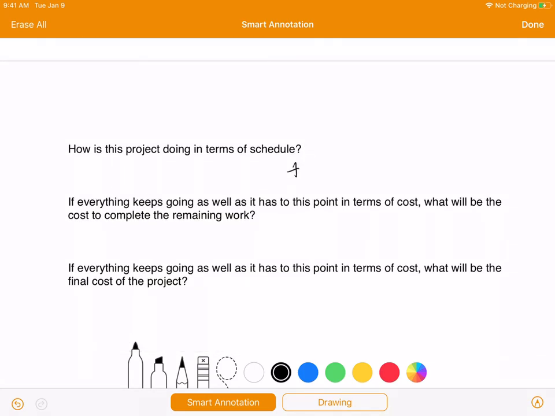What would be the cost to complete the remaining work? So in this case, what we would do is we look at the BAC minus the earned value, and we divide that by our CPI. And that would give us the cost to complete the remaining amount of work. That's also known as ETC. Okay, so in this case, I believe if you do that math, you're going to end up with somewhere around $99,854.